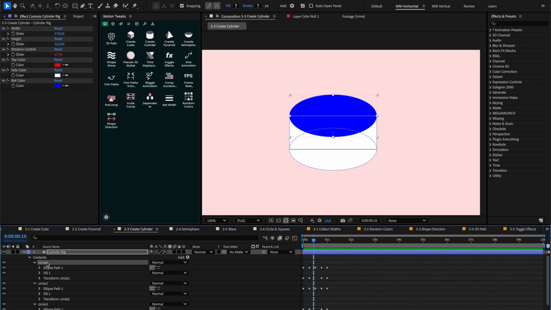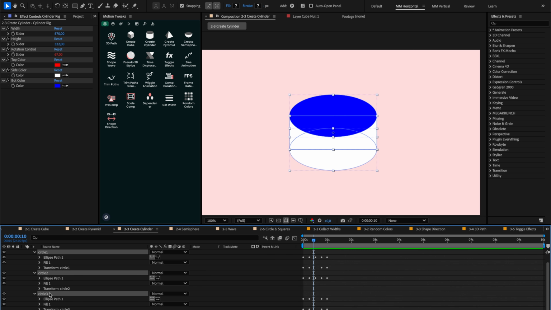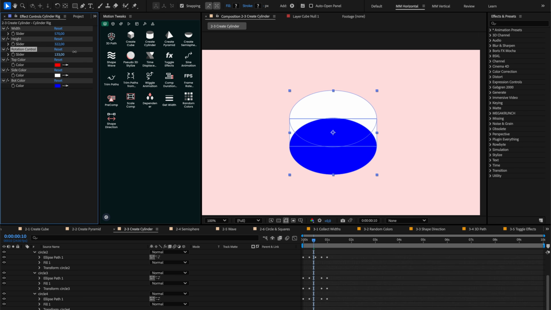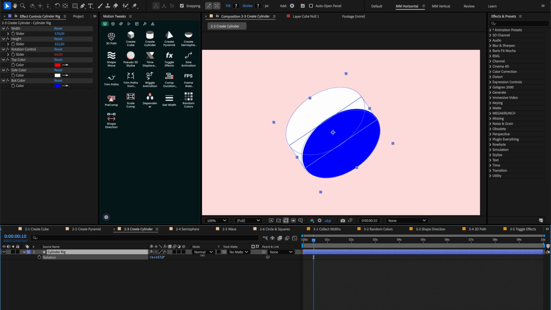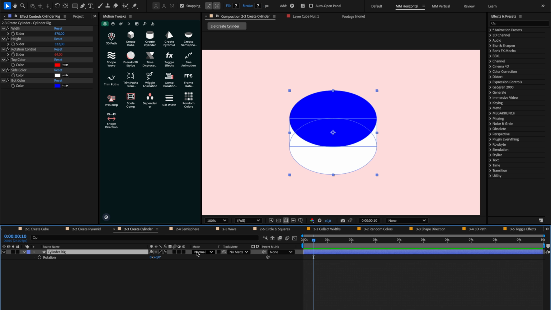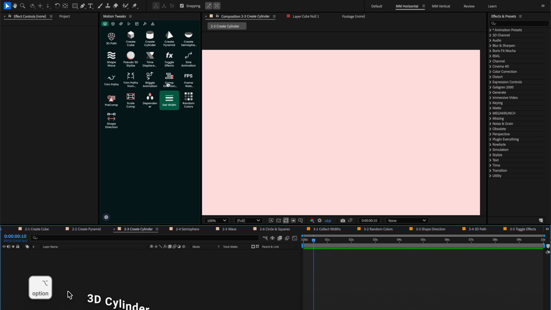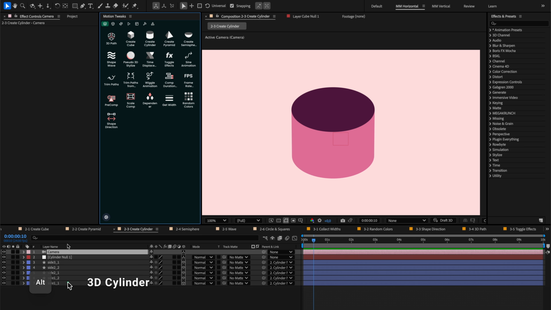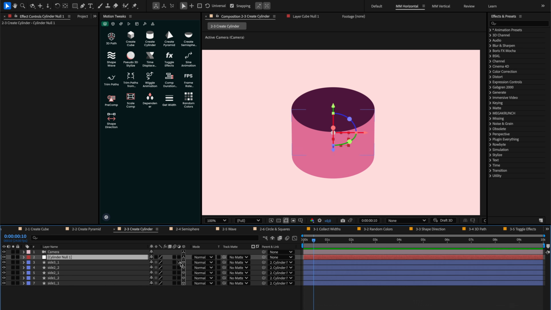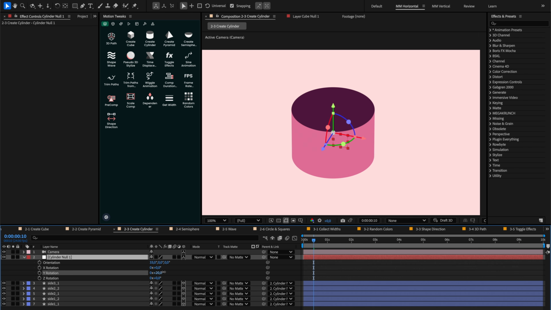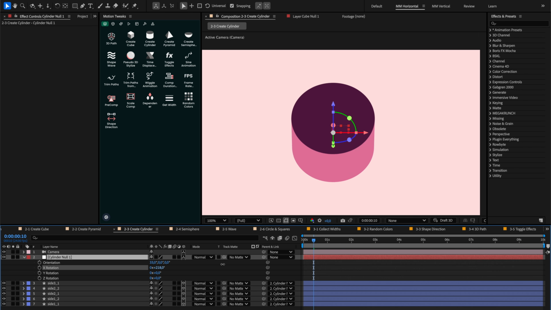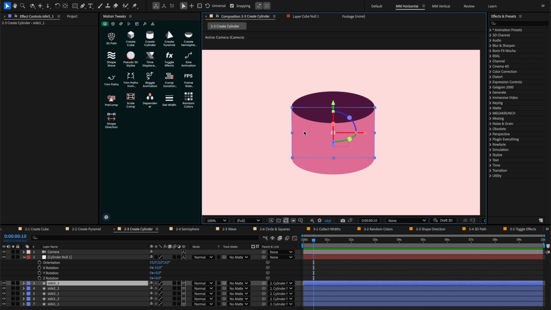The shape consists of 5 groups, 2 at the top and bottom side to control the color on both sides, and 1 rectangular shape in the center. You can create another version of a cylinder by holding down Alt or Option. It consists of 3D layers, but due to the limitations of After Effects, it is a 3D simulation. Like the 2D version, it consists of 2 layers on the sides and 1 rectangular layer in the middle.